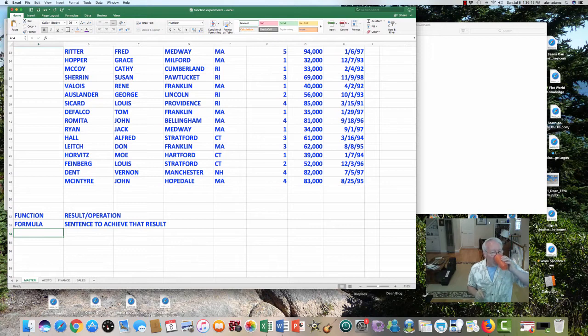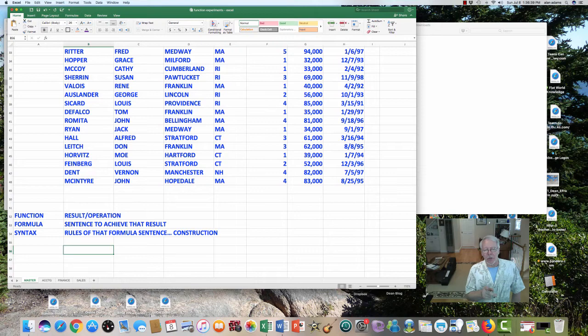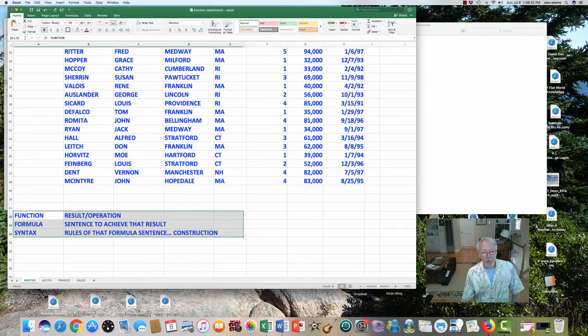Okay, so I want to put down here syntax. Those are the rules of that, let's call it, formula sentence. Sentence, let me spell it correctly too. All right, think of that as the construction. Once again, Excel is not going to throw you under the bus. Excel is going to give you guidelines. Once you tell it what function you're trying to achieve, it's going to give you guidelines as to how to get there. Okay, that's the beautiful part.